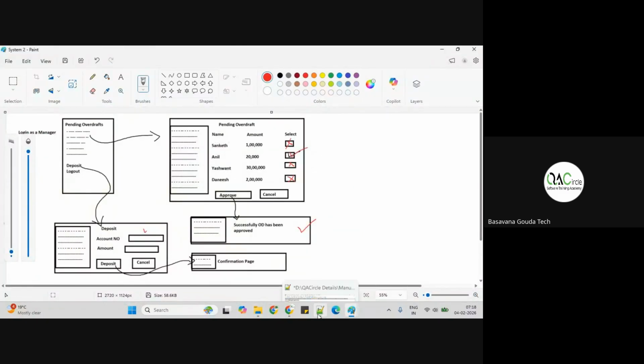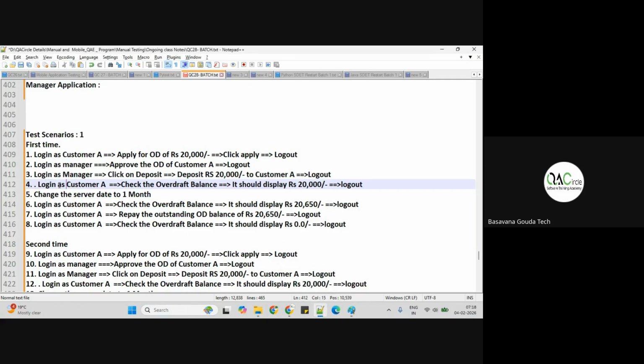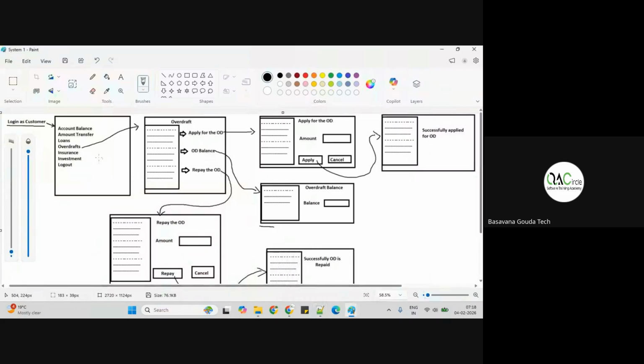Means he'll go here, click on deposit, enter that amount for the customer A and click on deposit, log out. The next, fourth one, log in as a customer A, check the OD balance, it should display 20,000 rupees and log out. Log in as a customer A, click on OD balance, it should display 20,000 because money has been credited back to the customer because the bank manager has deposited.